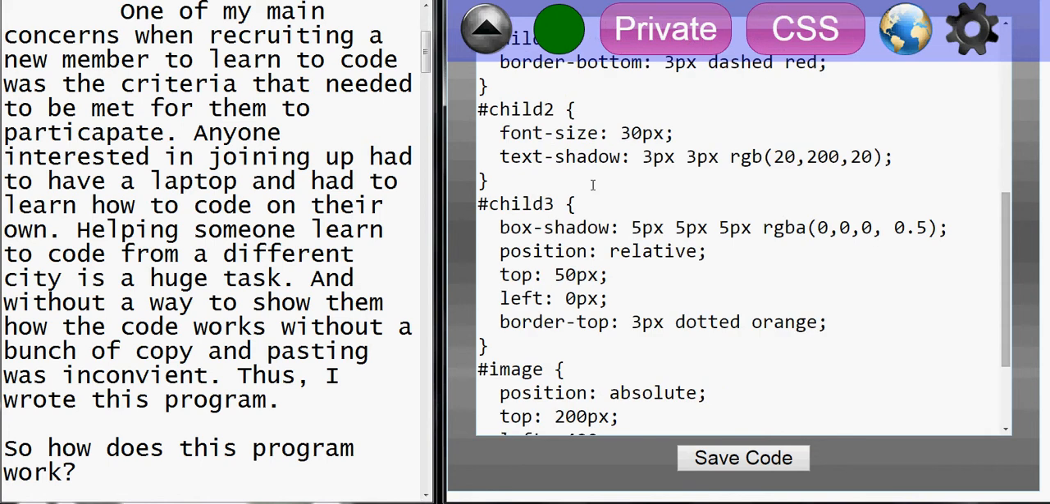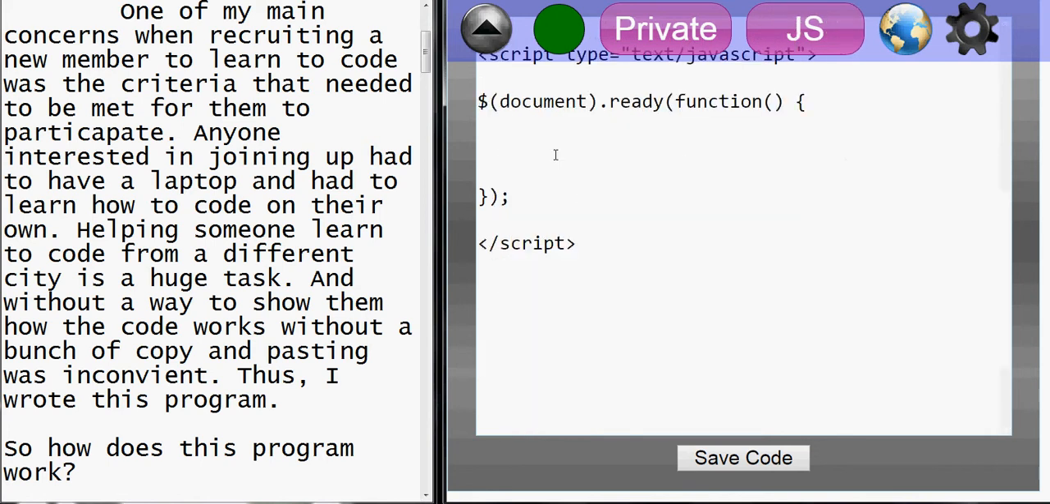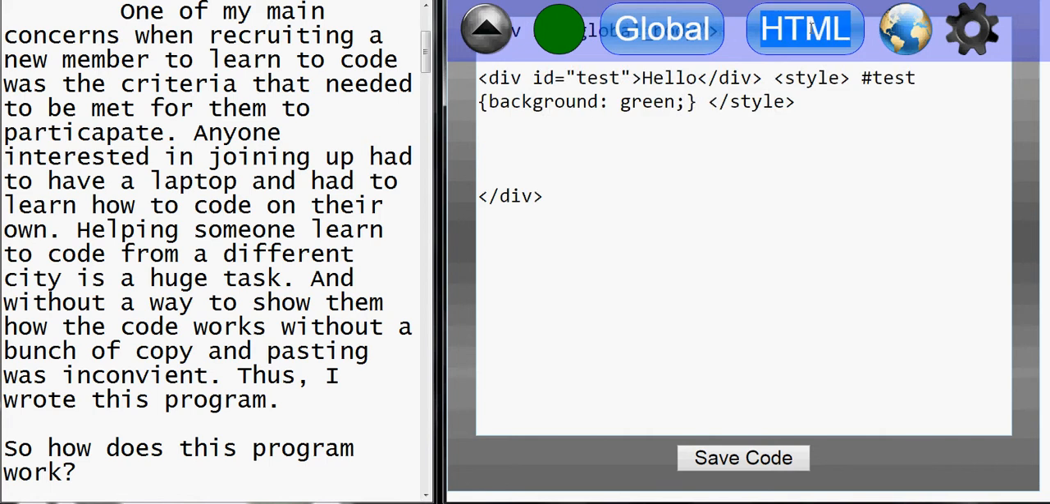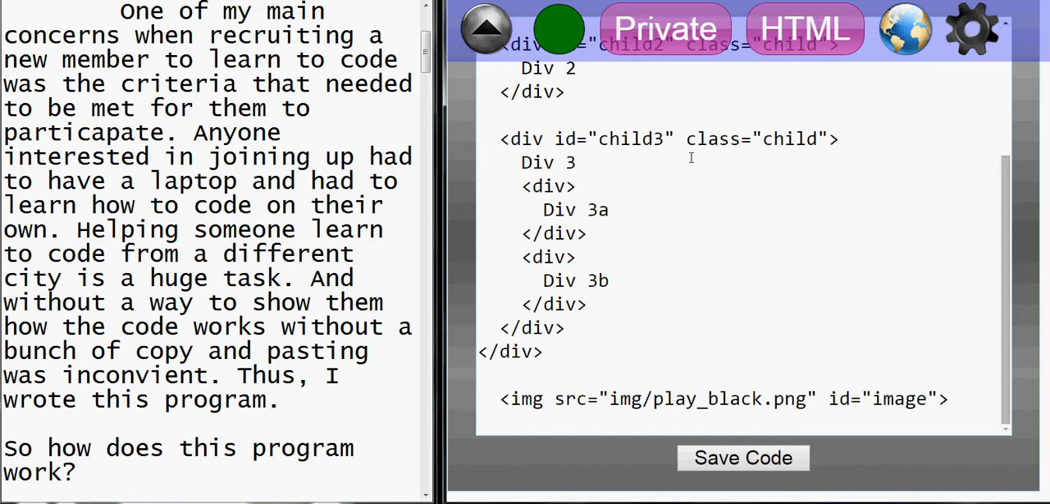Child 3, child 3, and if we had JavaScript code with it, child 3 right here too, we could see it really easily. And each one of these global and private scope files has these. So it keeps it nice and organized. We don't have to worry about everything being messy.